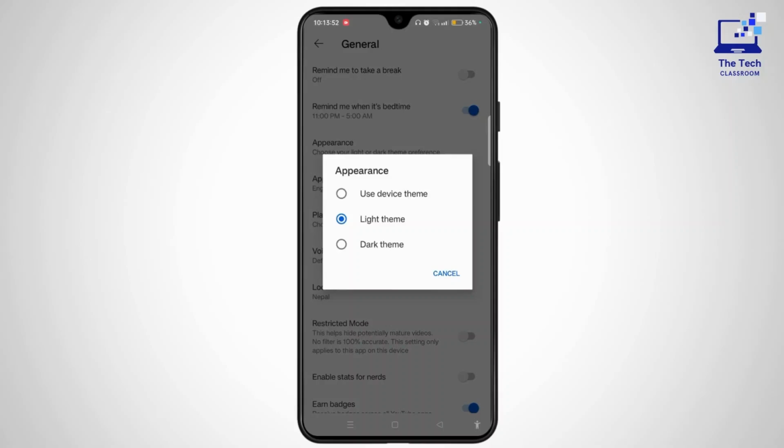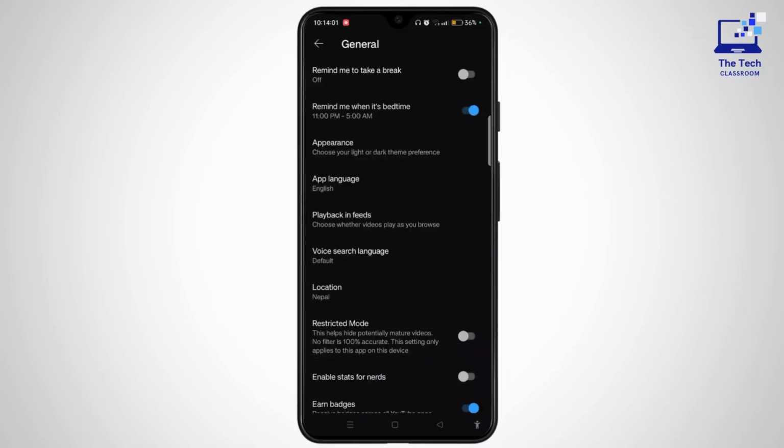A menu box appears where you have to choose the dark theme. Currently, it has been set to light theme. So let's tap on dark theme to turn on dark theme. And as you can see, we have successfully turned on dark mode on the YouTube app.